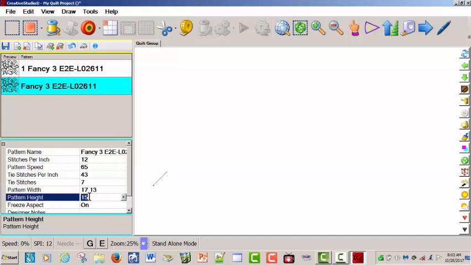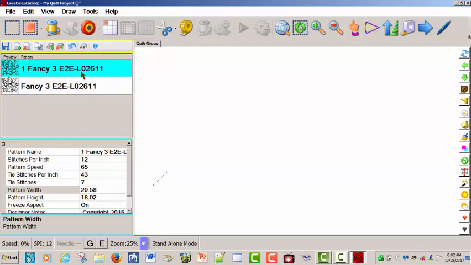Okay, if I change this back to 18.02, then Creative Studio 6 is going to change the width accordingly. And do the same thing. I could do the same thing with this.